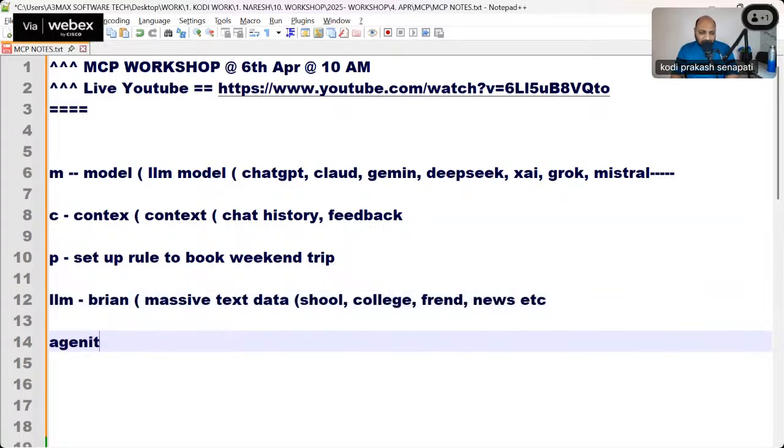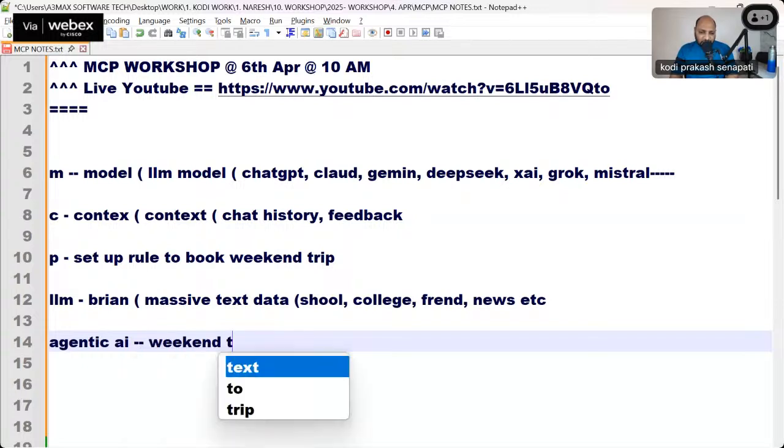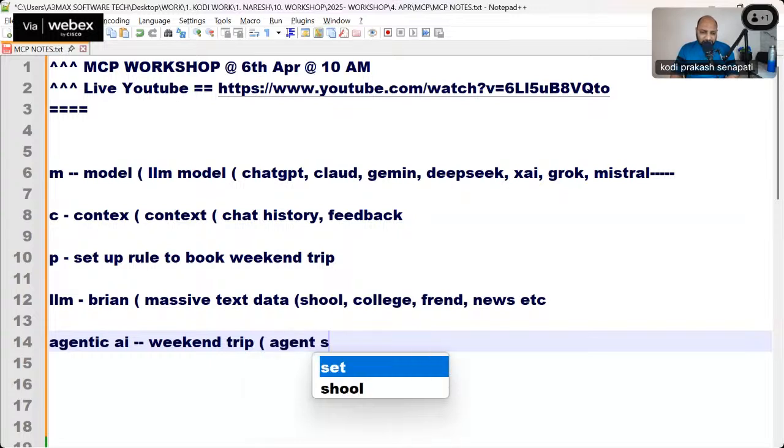Now, what is agentic AI? Agentic AI means we want to set a goal. For example, we want to book the weekend trip, and the agents will book the tickets for you, guys. Are there agents outside or not?